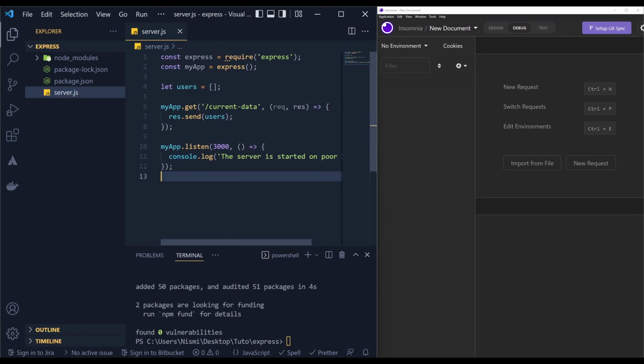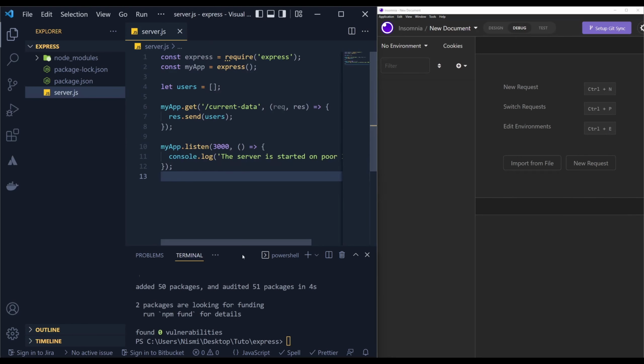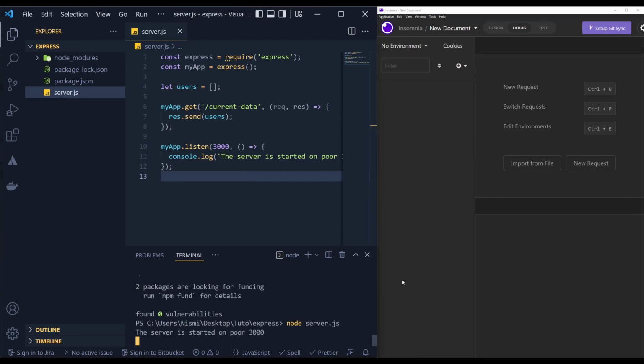What it does is it tries to listen to the app, actually starts the app on this port 3000, and then when it succeeds, this method will be executed. That means this log will be executed, will be printed. Right. I'm gonna run the file now. Node server.js. I started, and let's try the current data. Let's see if we get this.